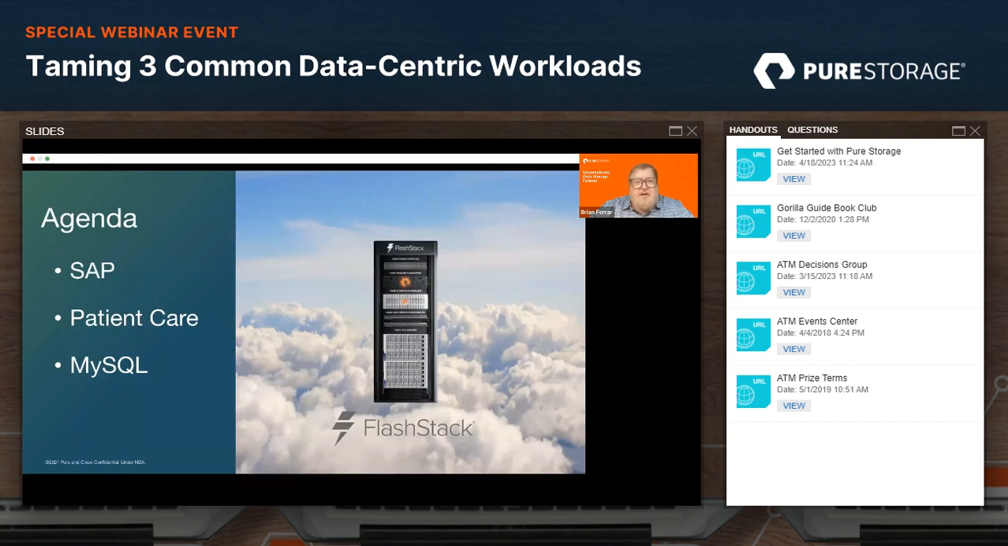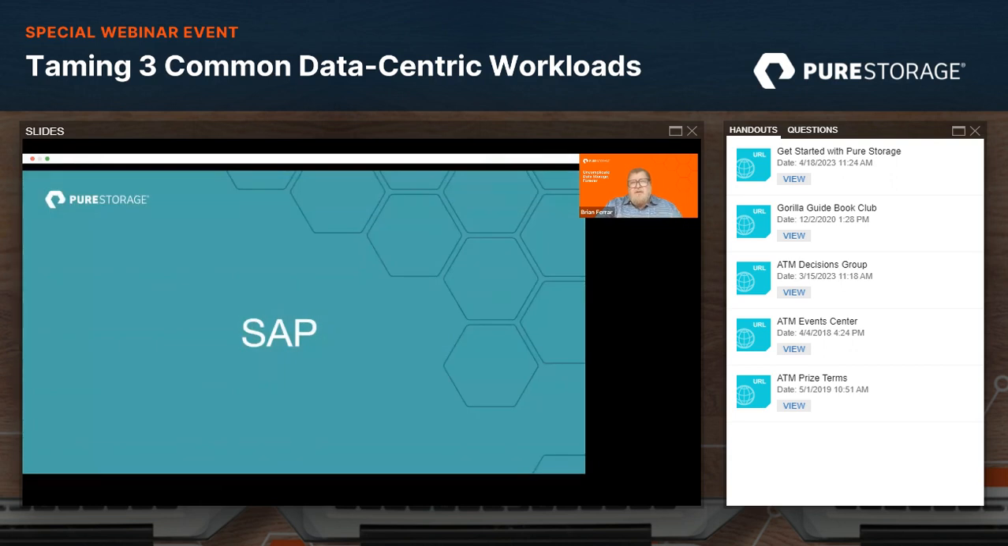Then we're going to switch gears and take an industry lean and talk a little bit about patient care, a very large patient care application in the healthcare industry. And then finally, we're going to talk about the emerging open databases, specifically the leader of the pack, MySQL. And again, in each of these, we're going to see the same sorts of themes that FlashStack helps defeat some of the biggest challenges in these workloads. So first, we're going to go to SAP and my colleague Nihal Marashi.